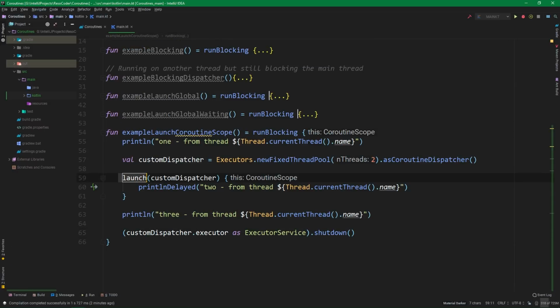Calling launch returns a job which we can join either explicitly or implicitly when we are using a local coroutine scope. But it doesn't return a value. And most of the time, however, you want your coroutine to return a value and not just some kind of a job. For example, data fetched from the server or the result of a long-running calculation. That's where async and await and also withContext come into play.